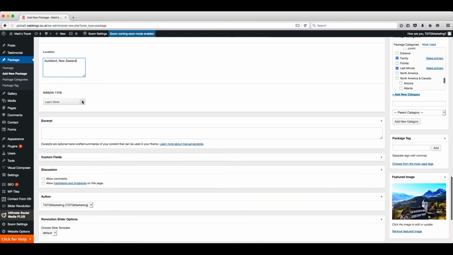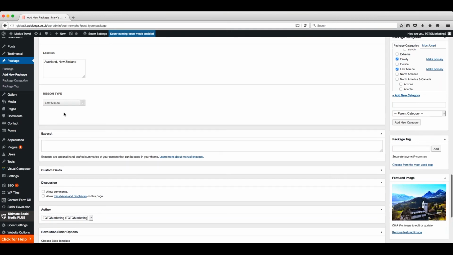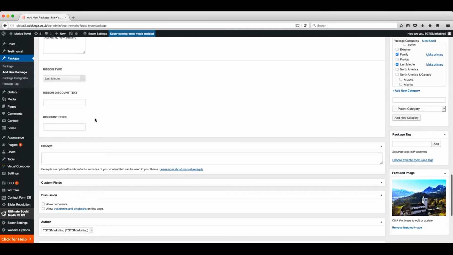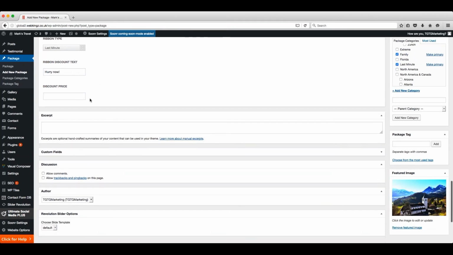You can choose to set a ribbon to appear over the thumbnail of the offer. So you can choose to have Learn More, which is basically just a link that goes straight into the offer, or you can choose to have a last minute option, which basically gives you a few more settings. You can choose to set some custom text for that offer. And also you have the option to set a discount your price.